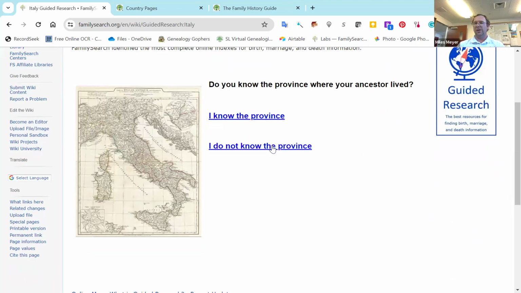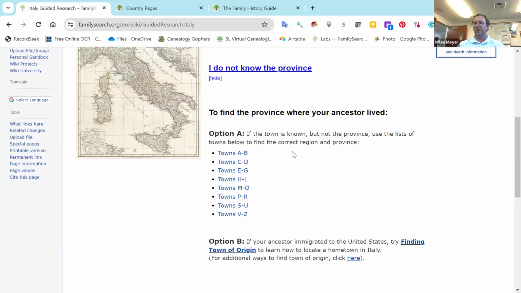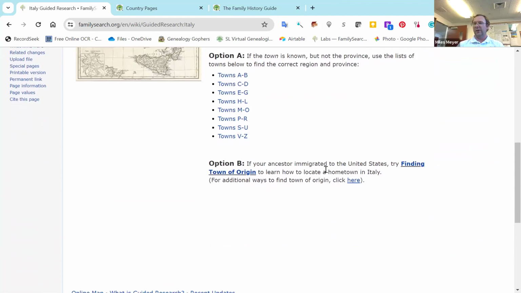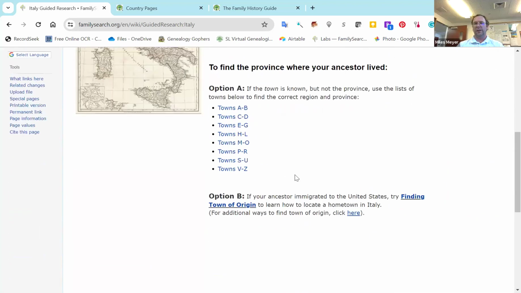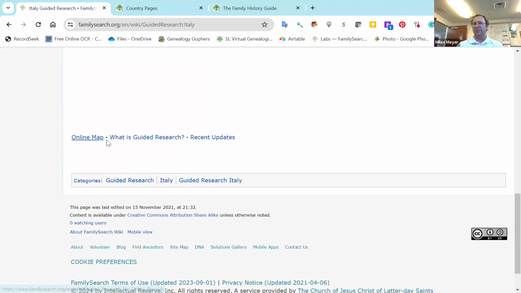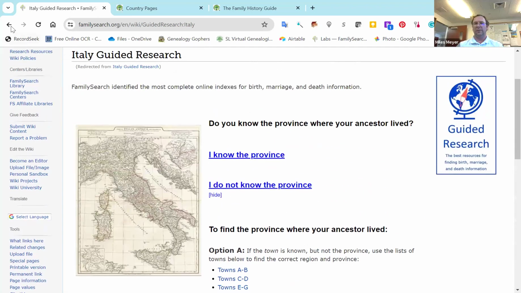If you don't know it, then you have an option A. If you know the town, then you can go through and search by the town. If your ancestor immigrated to the US, it's going to help you try to figure out the town of origin. There are online maps down here also, so that'll help you out.